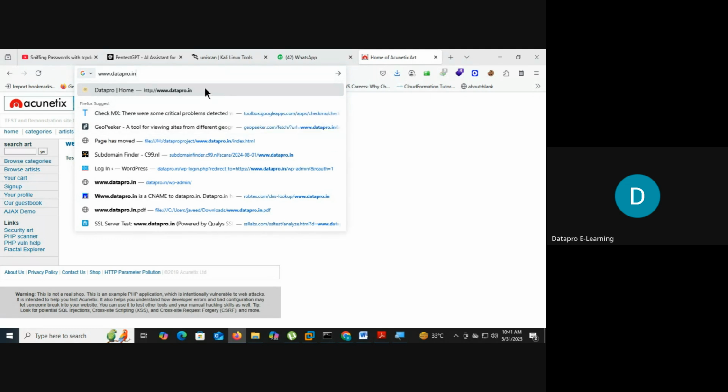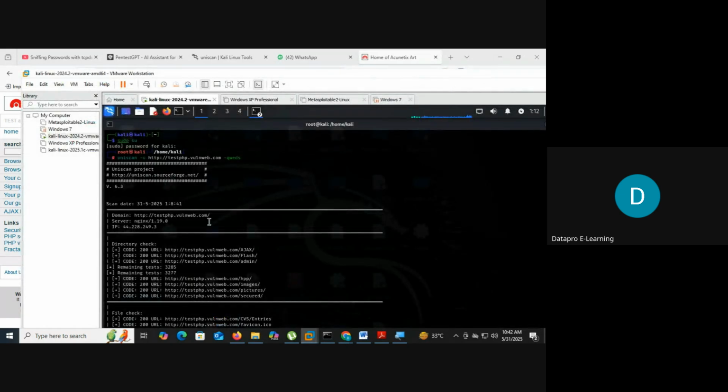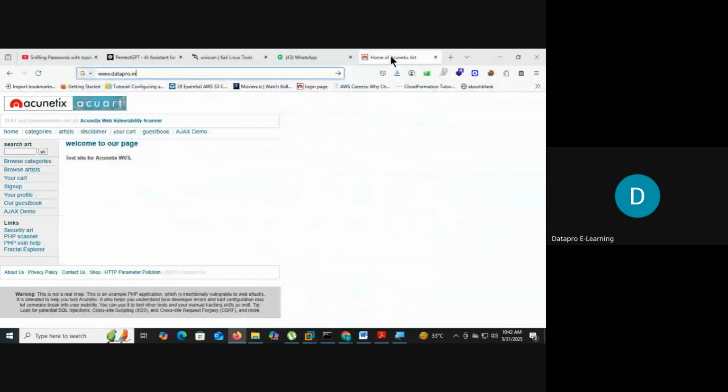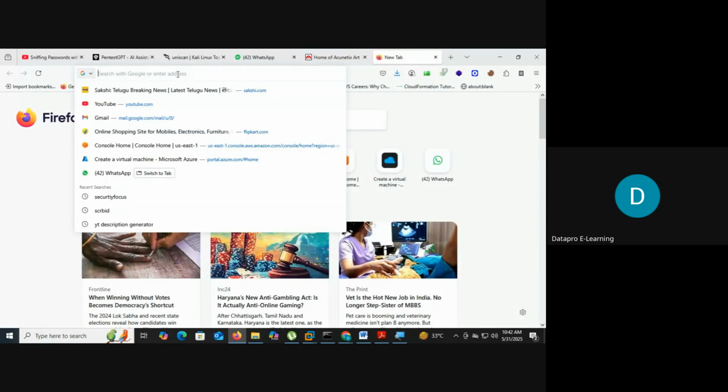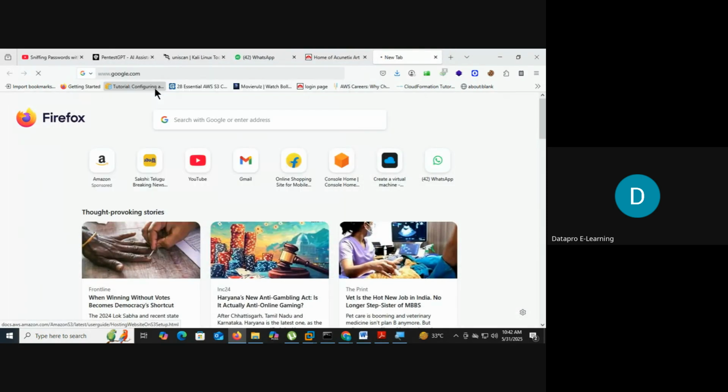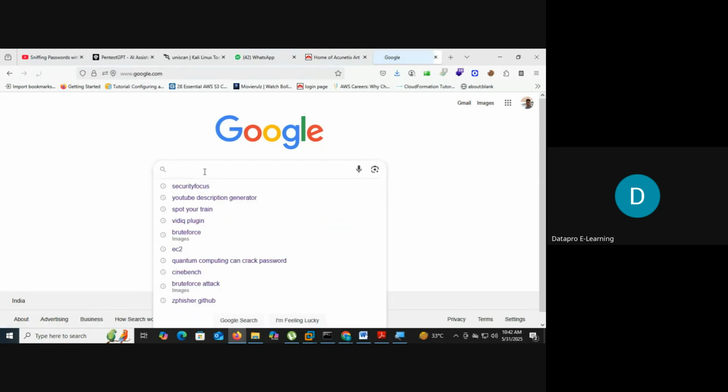Understand? So in the background it is doing the vulnerability assessment. I had already done the vulnerability assessment, and that report was generated two or three days back.